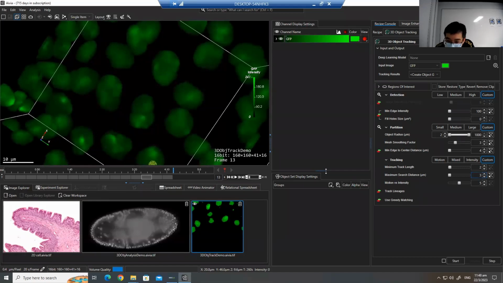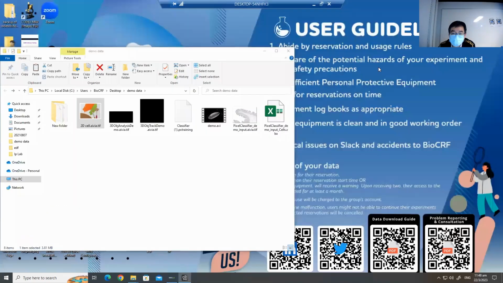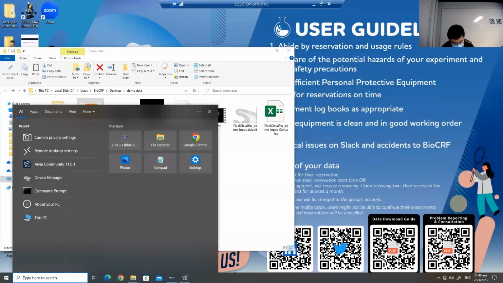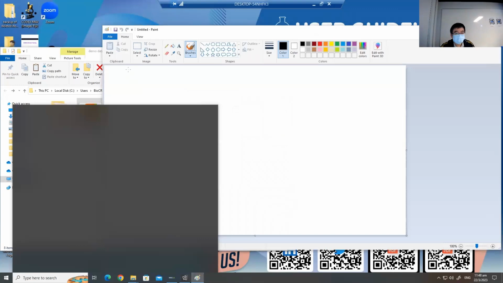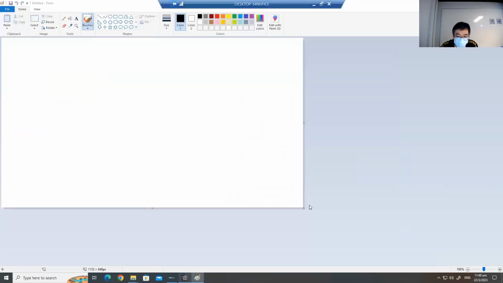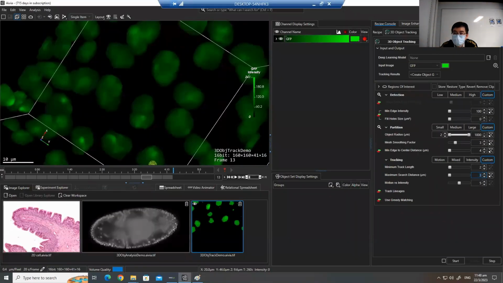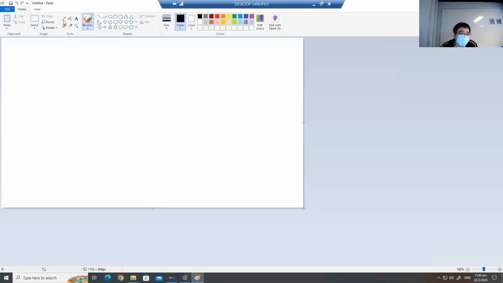And this one is tricky. We have motion versus intensity. What does that mean? I need to make some drawing here. So we have motion versus intensity. For example, if we have 2 objects, oh, sorry. These 2 objects, this is time point 1, time point 2 object.